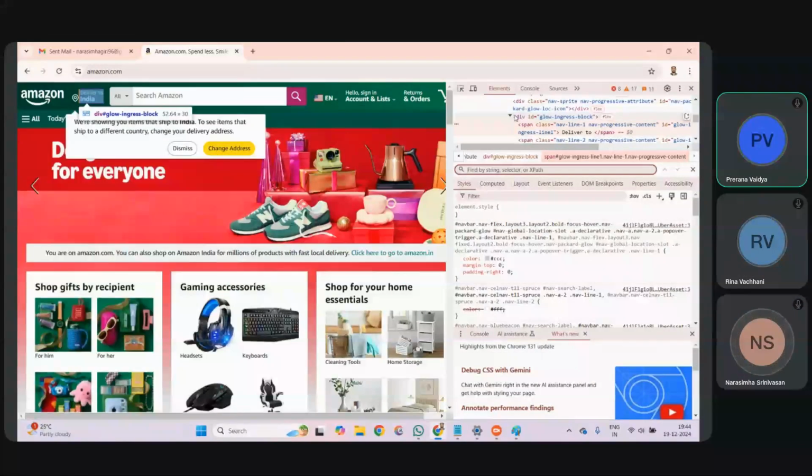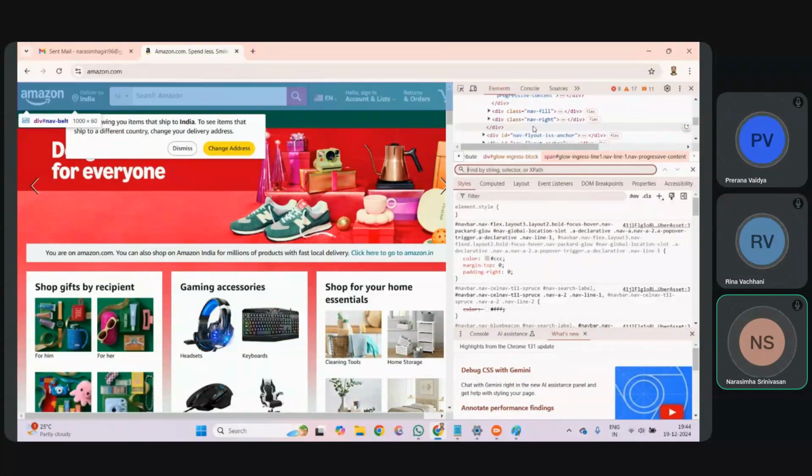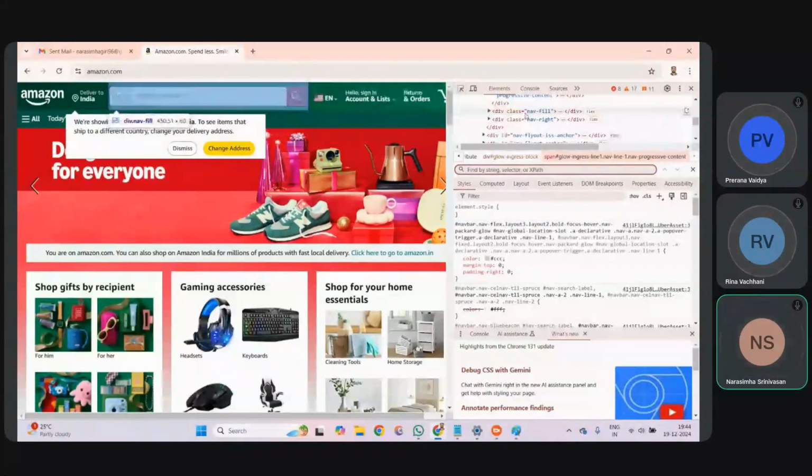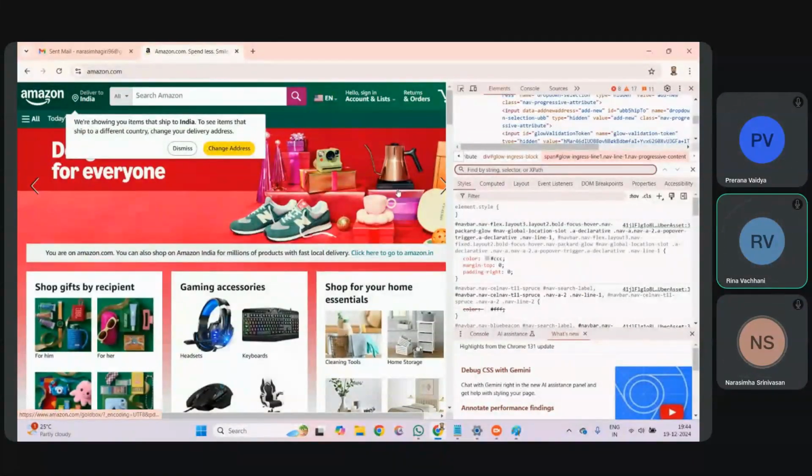See here, now I am in this particular thing. I am in the DIV class, so it is highlighting the location. If I come a little bit down, it is delivery to India. If I come a little bit down, it is selecting only India. So this is how the reading is going on. So we have to select the XPath of each and every action, and we should create a script.